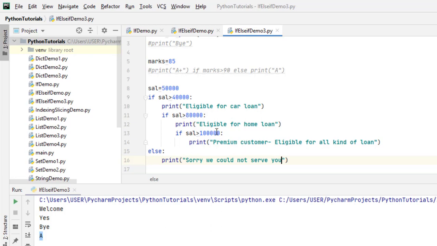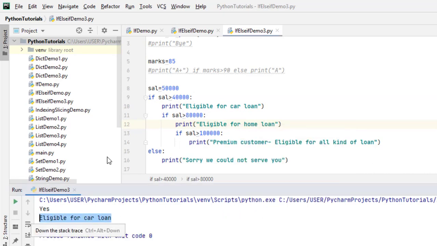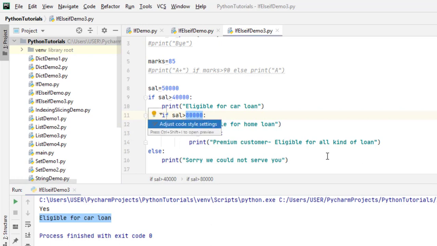Okay, so let's see. Right now salary is above 50,000. So first it will check this. It will say you are eligible for car loan. Let's right click, run as, and you can say first condition is met. It says you are eligible for car loan. The moment it reaches here, you can say is 50,000 greater than 80,000? No, so it will not execute these further statements.